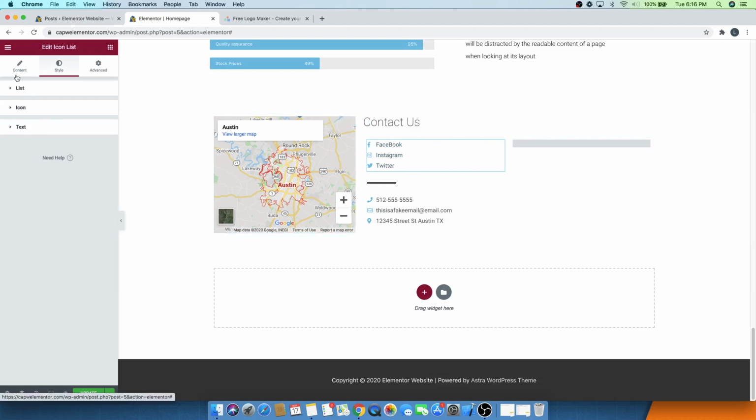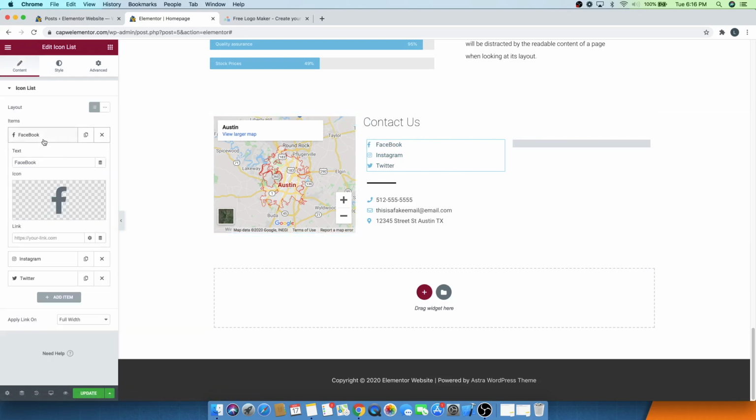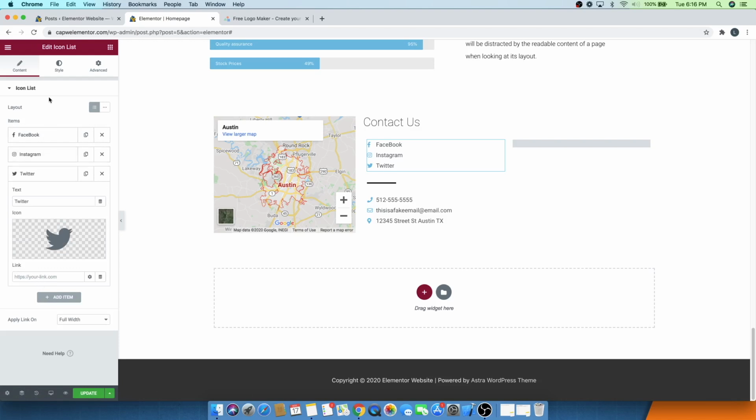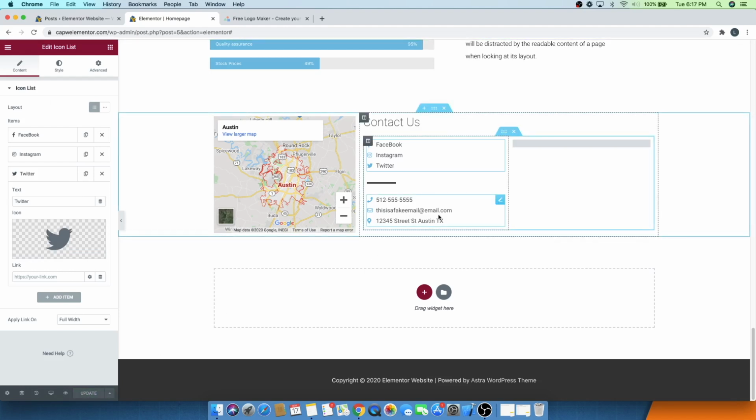And then of course, if you go back to content, this is where you can actually click here and place a hyperlink to your actual Facebook page, to your Instagram page, and to your Twitter page as well. But I'm not going to do that right now. So let's go ahead and click on Update to save our work. And now we're going to edit this bottom part here.